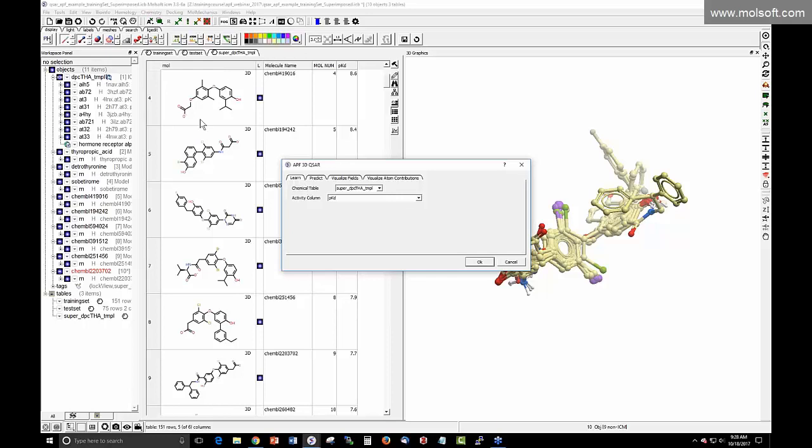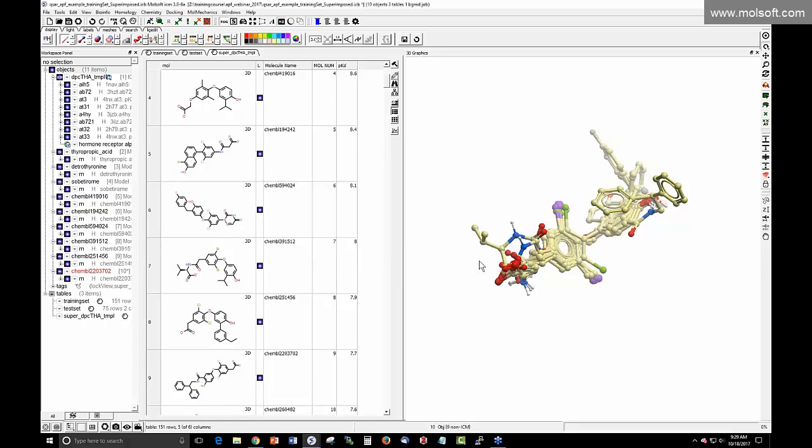So we need to start learning. ICM needs to learn how these molecules fit into the fields and what contributions give rise to the pKD value. So we provide the chemical table for training. That would be this one, because it's the one superimposed. This is the training set superimposed. And the column is pKD, the activity column. This could be any other column with whatever you're trying to train, basically. So we go OK, and that generates the model.